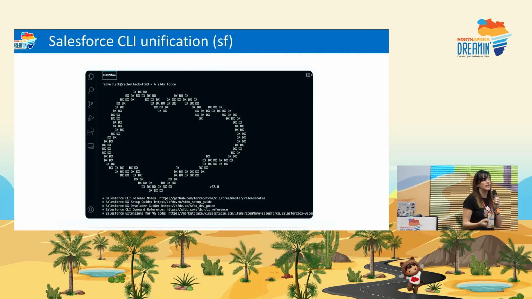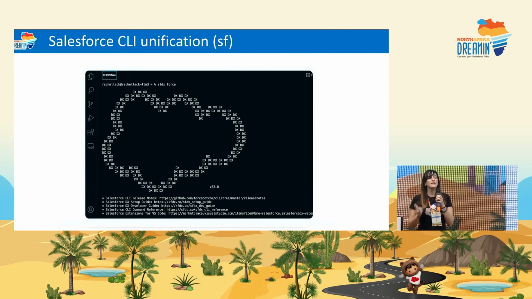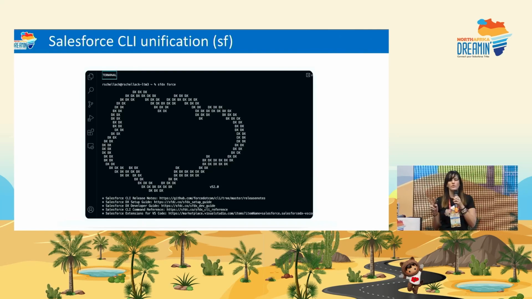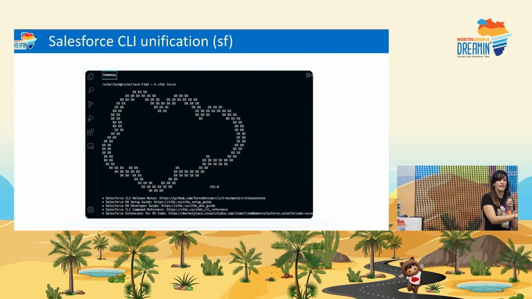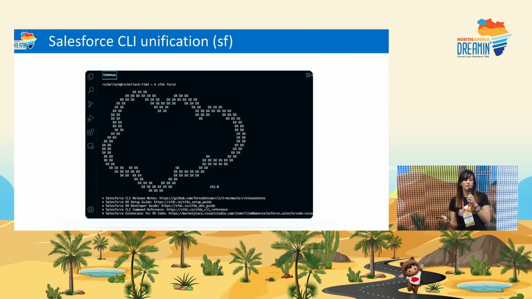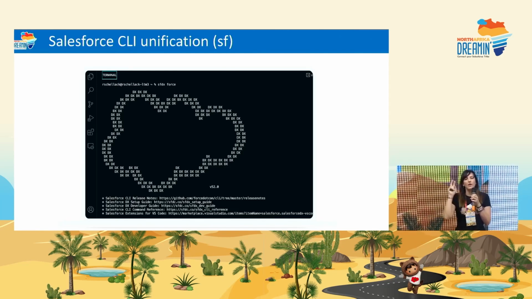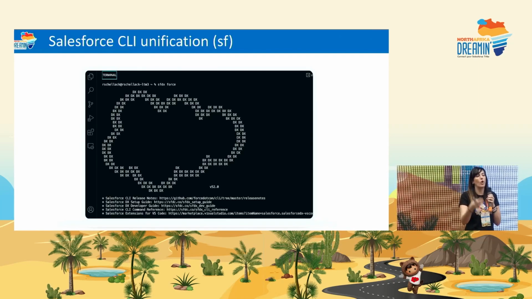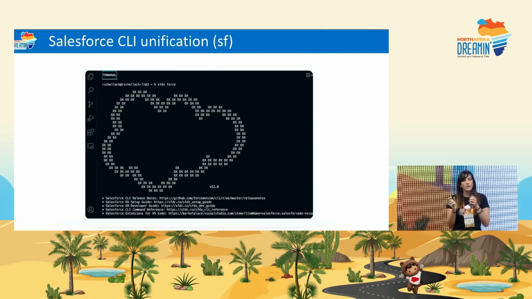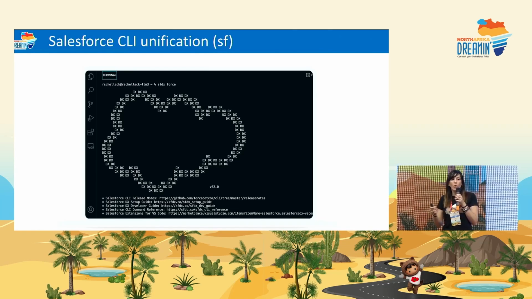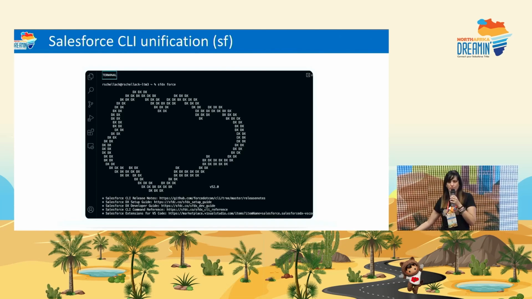First of all, we use the Salesforce CLI. When you install the Salesforce CLI, at the moment you are going to get two different executables. You are going to get the SFDX executable and the SF executable. Why do we have two different executables? Because SFDX is kind of legacy, it's the one that we created to work with core, and the SF executable is a new one, which is part of a project called the CLI unification.